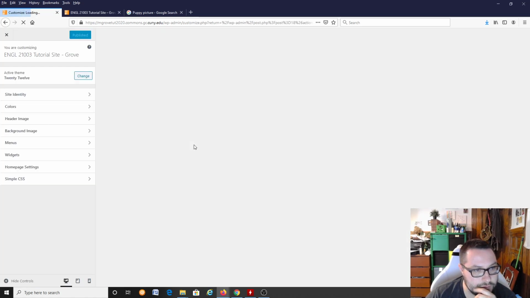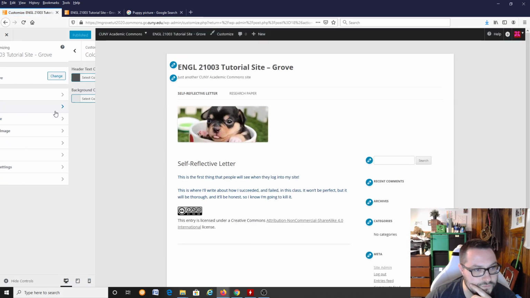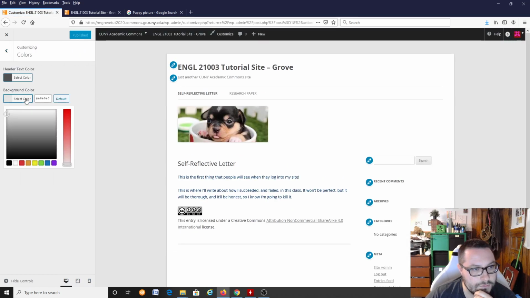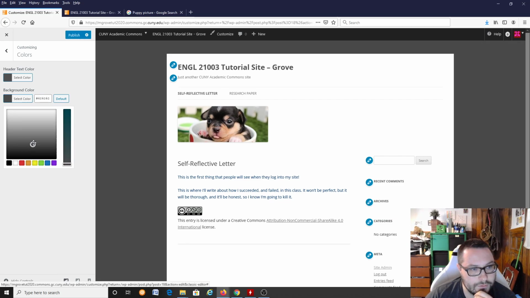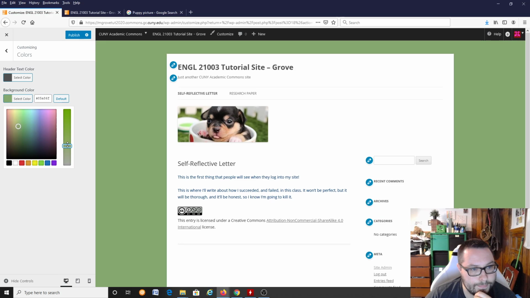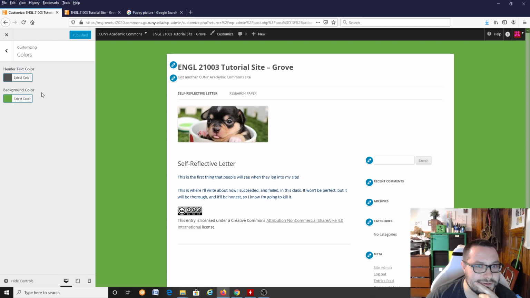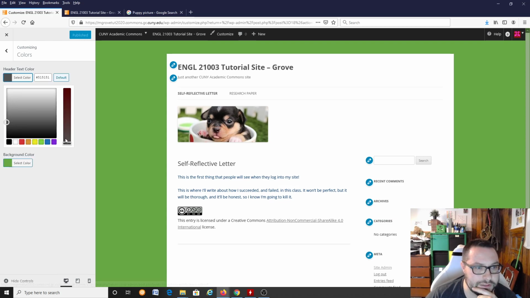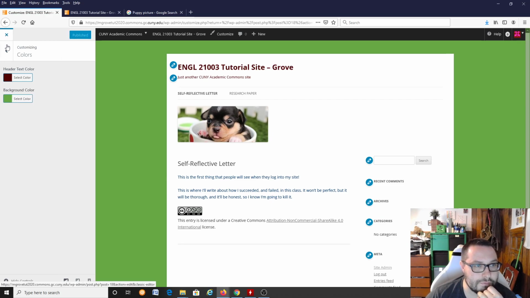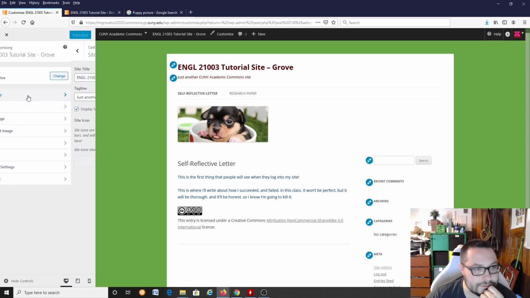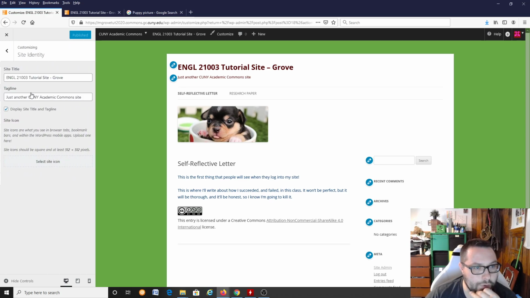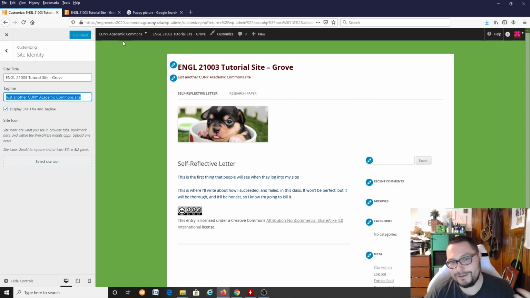So I'm going to go to Appearance, Customize, and see if... Okay. Do a background color for our page. That should probably feel vaguely nauseating. You can shift around your header text color. That becomes, in this case, a deep ochre. Now published. One thing I would recommend is, by default, your website tag will be just another CUNY Academic Commons site.